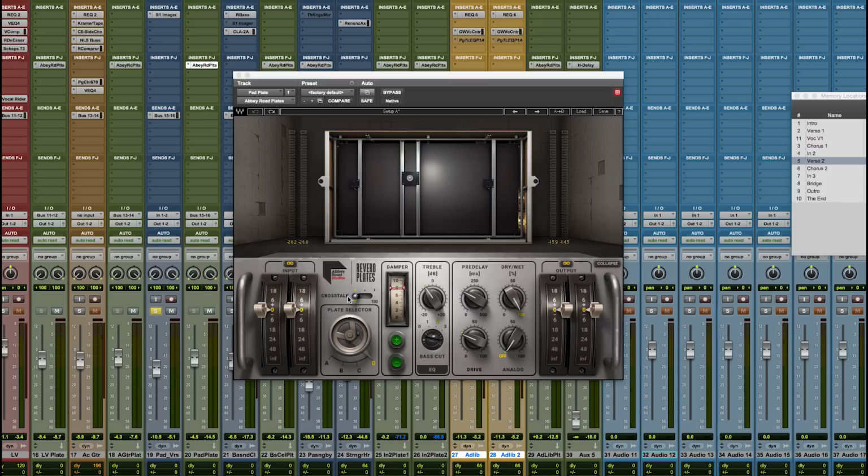Now, this is maybe not the best example, because I've spread it out and there's a little bit of phase cancellation, so the reverb actually starts to disappear as it starts to mono up. But I'll play that for you as an example in a second.